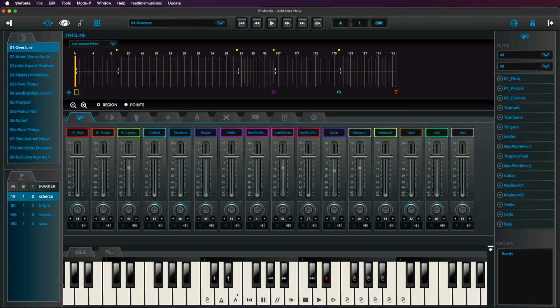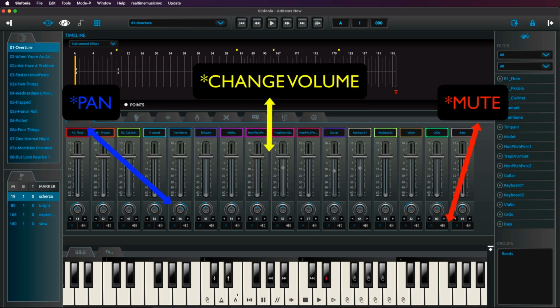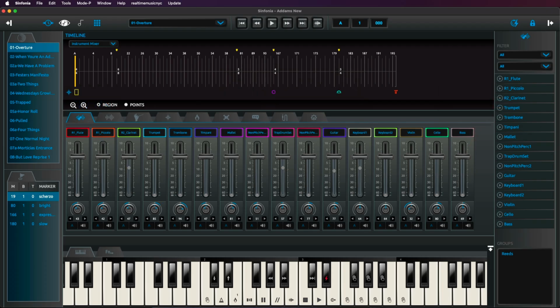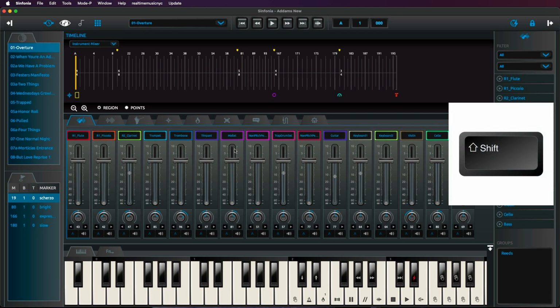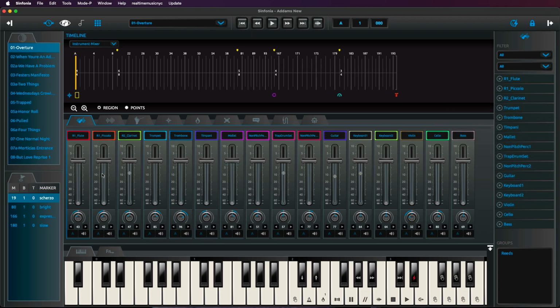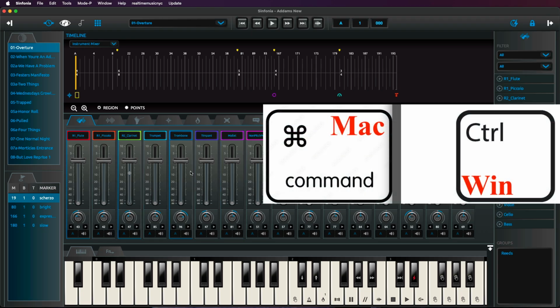Today I'd like to discuss the new Sinfonia 3 feature, Instrument Groups. Just like in Sinfonia 2, you have the ability to pan, mute, and change the volume of instruments in Sinfonia 3. You can perform this operation to just one instrument, or multiple, by holding Shift when selecting contiguous instruments, or Command-Control for non-contiguous instruments.